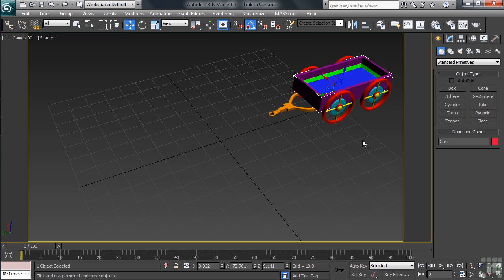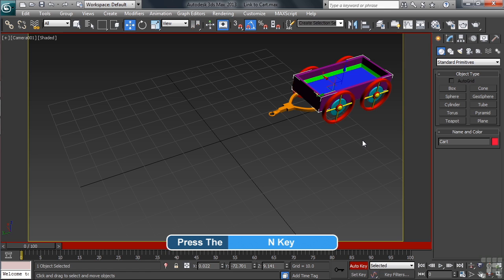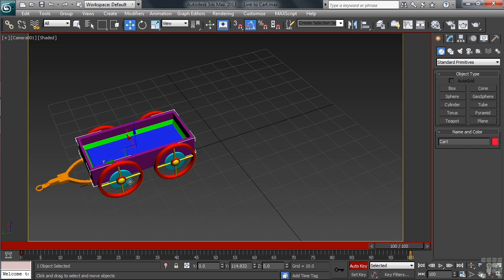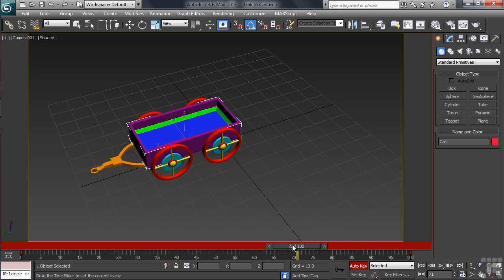Okay, let's animate this. Heading down below the timeline will activate the Auto key. You can also simply type the letter N on your keyboard. Let's now take our time slider, pulling it over to frame 100. Using the Y-axis on our transform gizmo, that's the green stick, we'll now pull the cart to the lower left-hand side of the screen. Scrubbing the timeline will verify that so far everything is just as planned.